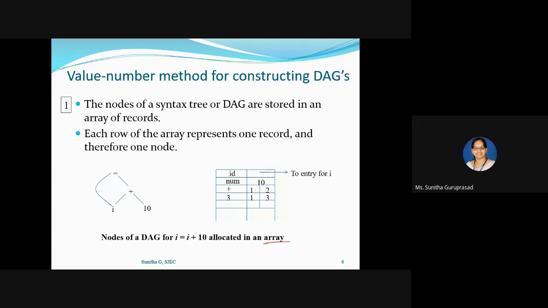Now, how do we create this particular array? As you can see here, first we start with I. You should have a DAG for that. I will be entering it as ID, and writing it as entry for I. Then I will have a number, stored as NUM, with the right-hand side value 10. Then comes plus, and I'll make an entry for plus. The left child is this one and the right child is this one.